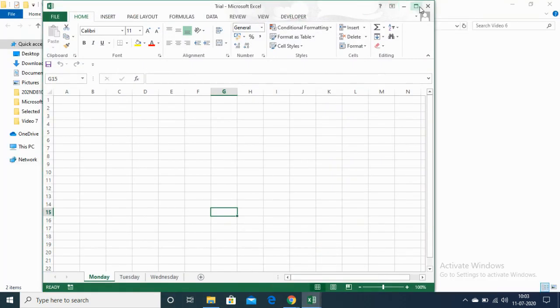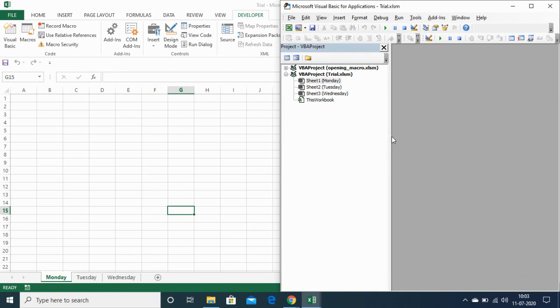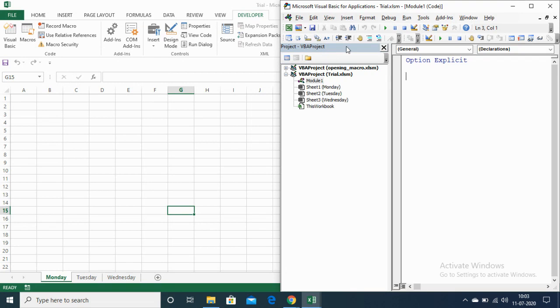So let me go to trial Excel and in the Developer tab, Visual Basic. Now in this Visual Basic, let me insert a module. First I will be explaining three common ways of closing the open workbook. We have two open workbooks. First is trial and second is opening macro workbook. I will be closing the opening macro workbook in three different ways. So let us first open the subroutine and name it closing.